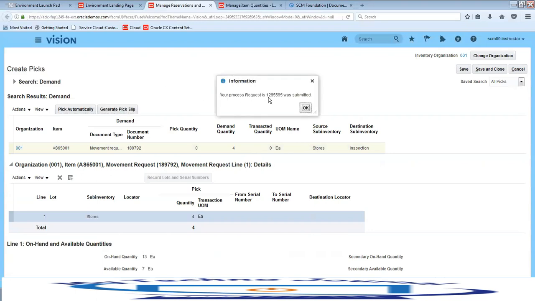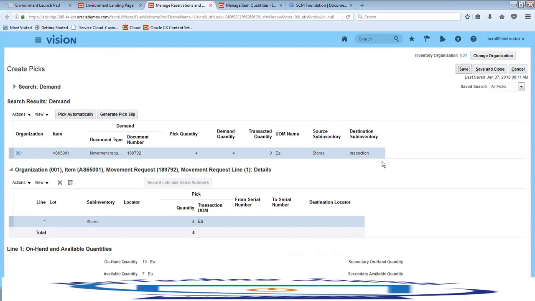This is the request number 1295595. Click on OK. We will see the pick slip shortly. So click on Save Now. So we have created a pick slip now. Click on Save. Before we go ahead and do a quick confirmation of that quantity, let us go ahead and check the scheduled process.